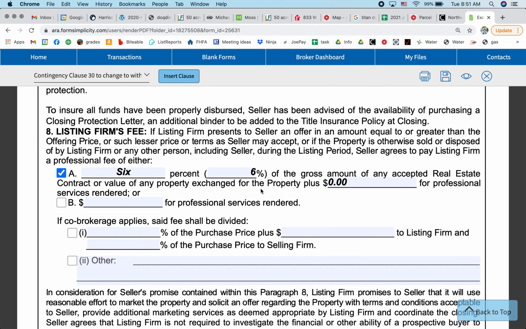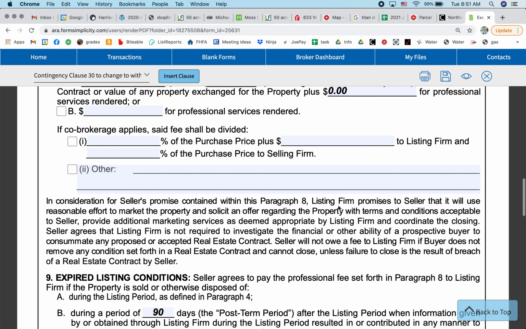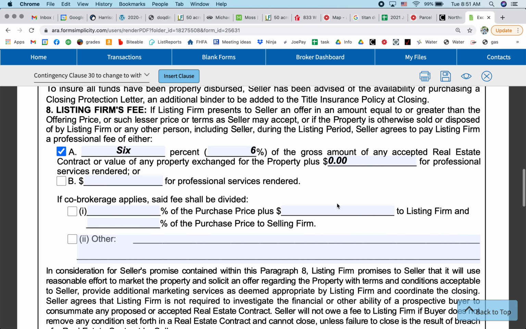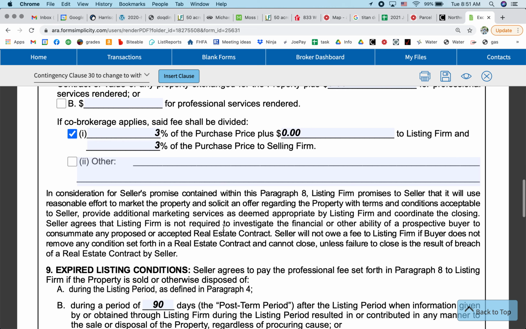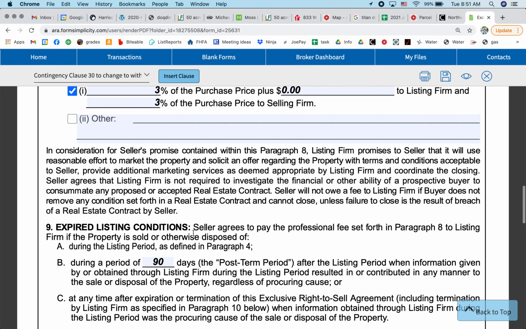We scroll down, we have a 6% fee for the commission, and we show here, if co-brokerage applies, said fee shall be divided 3% to the listing firm plus 0, and then 3% to the selling firm. That needs to be in.